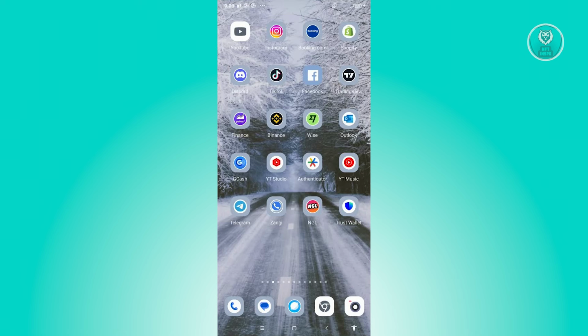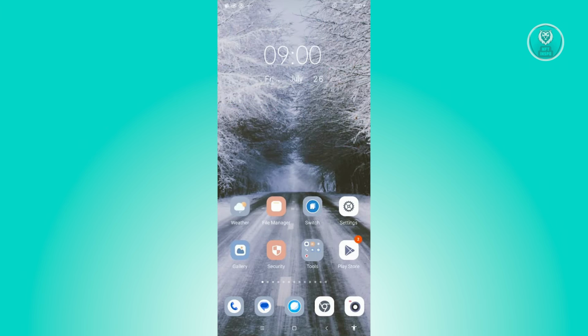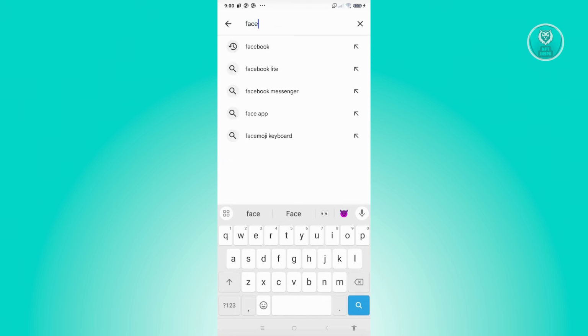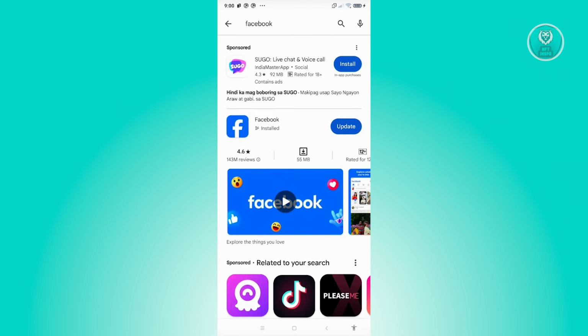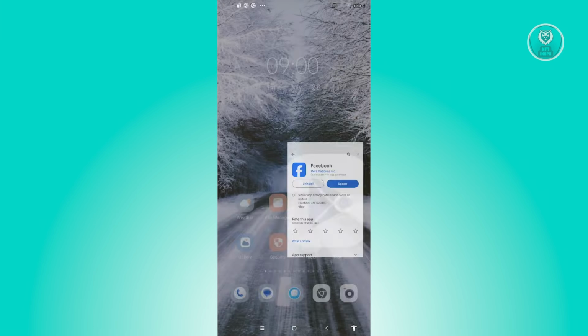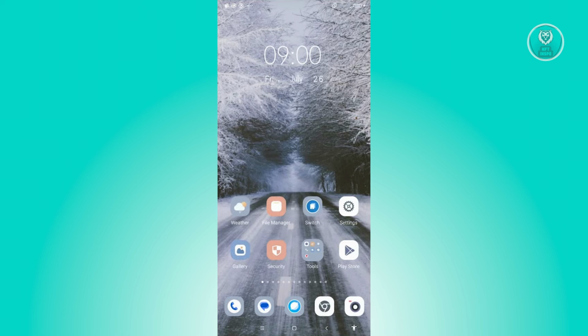Well, the first thing you want to do here is guarantee that you're using the latest version of Facebook. In this case, go ahead and open up Google Play Store here and search for Facebook. So let's go ahead and search for Facebook here. And if you see any update button, go ahead and click on it and update the app itself. Now in this case, once the update is complete, you can go ahead and open up Facebook here and see if that solves your issue.